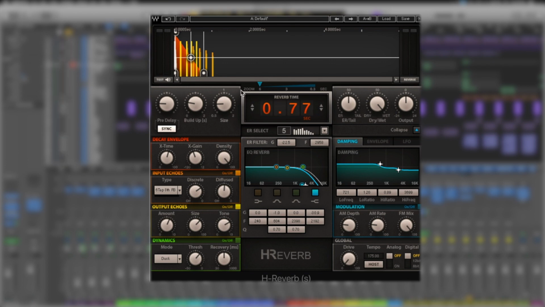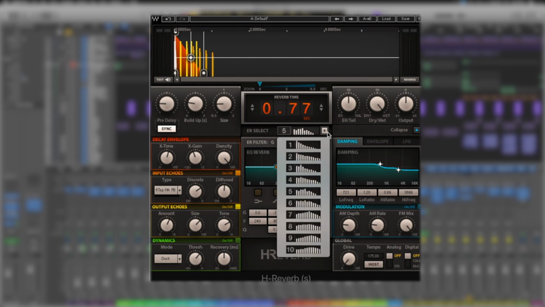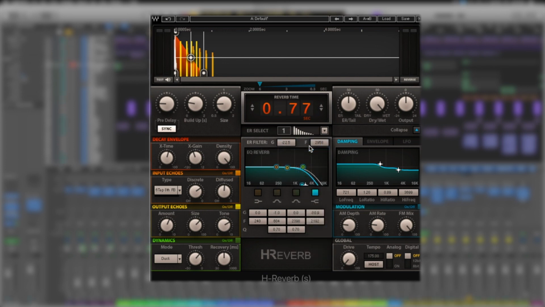Now, just below our time section here, we have the ER select. Now, this is our early reflections style select effectively. And by default, it's on 5, and there are a number of different types. And as you can see, 1, for example, is a really natural early reflections fade off.